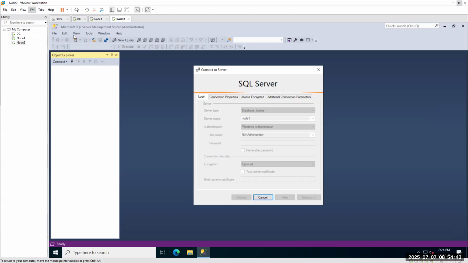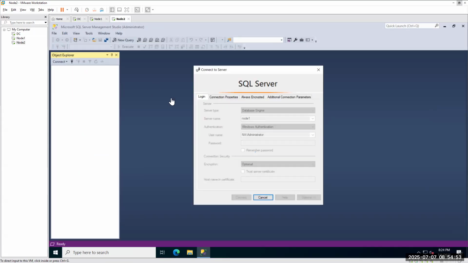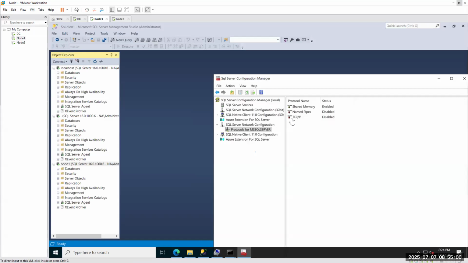It won't connect because you disabled the TCP/IP protocol. If you're not enabling the TCP/IP protocol, you can't connect SQL Server remotely. Shared memory will work only on the local laptop, wherever your SQL engine is installed and you are opening SSMS. You can connect because it is using shared memory internally. But if you want to connect SQL Server remotely, TCP/IP protocol is mandatory.